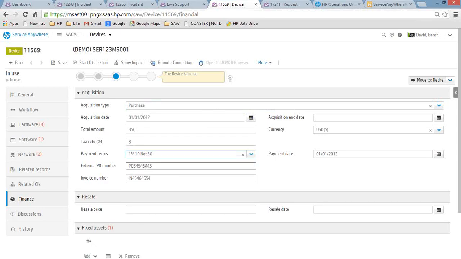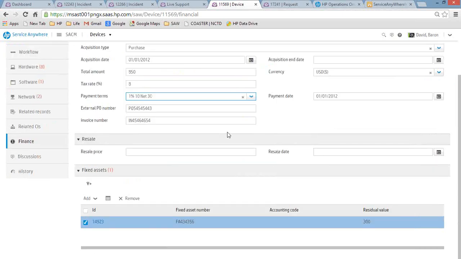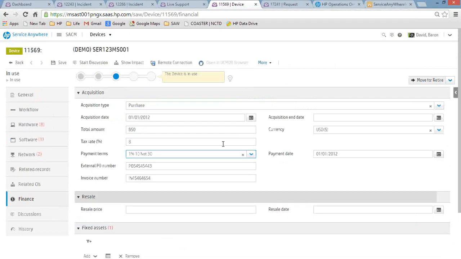Any external information for BOs related to the purchase of this asset is captured here as well. And for depreciation purposes, also the tracking of fixed asset associations for fixed asset depreciation calculations. So you can see that shown here.